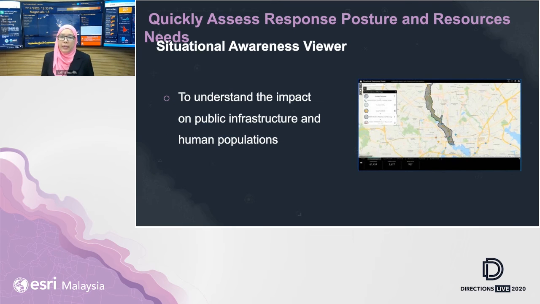The Situational Awareness Viewer application can be used by the emergency management personnel to understand the impact on public infrastructure and human population. These apps can help in maintaining situational awareness.